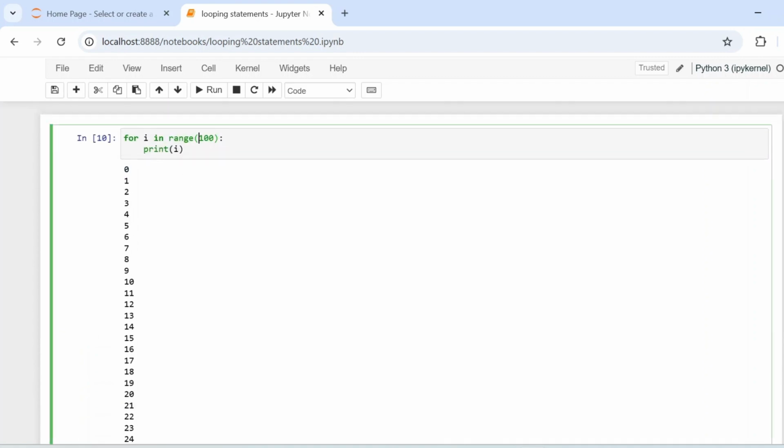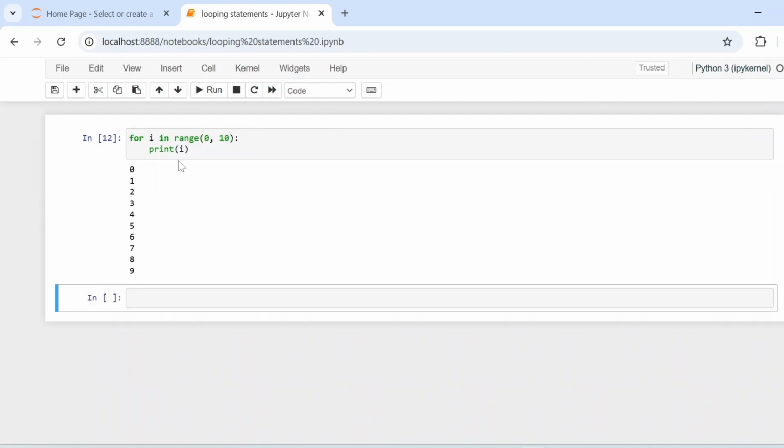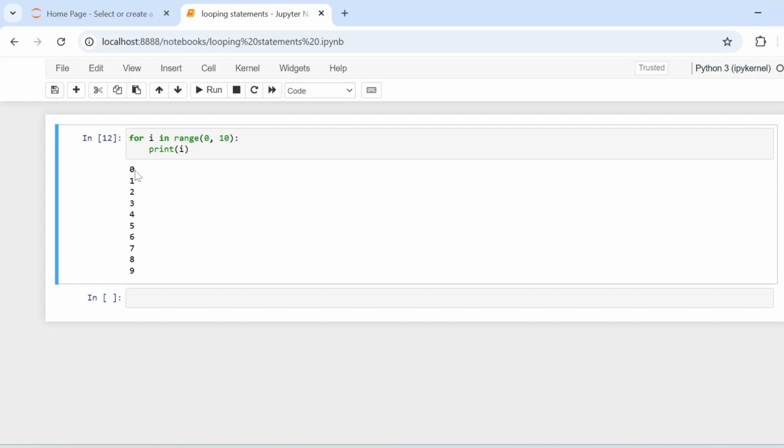It won't reach the ending point. It always takes 0 as the reference if you have not defined anything, and it will reach up to 99. Whatever limit you mention, it will reach just one before the limit value. Now if I define 0 also, it returns the same data. Just to make you aware, I'm taking a small limit like 0 to 10. If you observe, it's printing 0 up to 9 only. It's not reaching 10. If you count, it returns a total of 10 values.